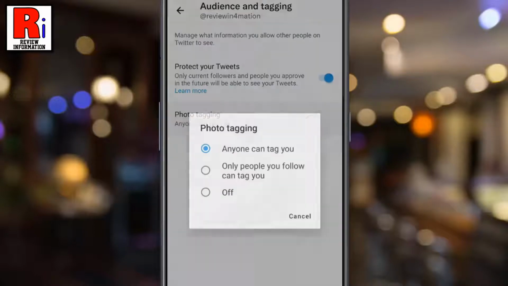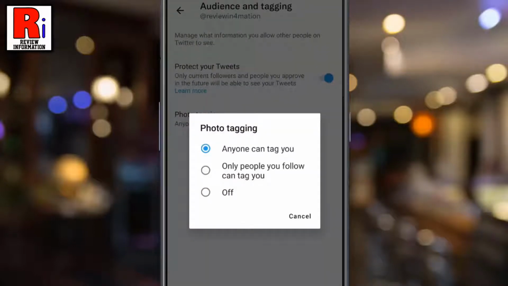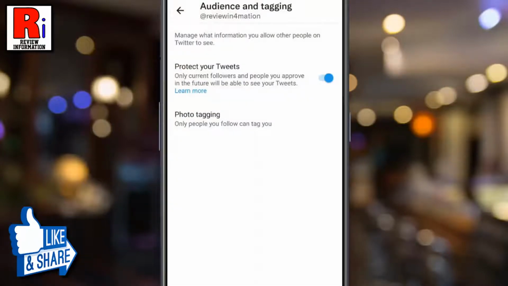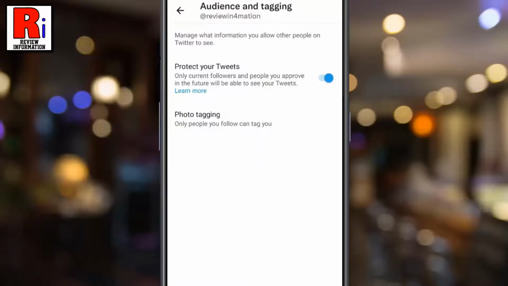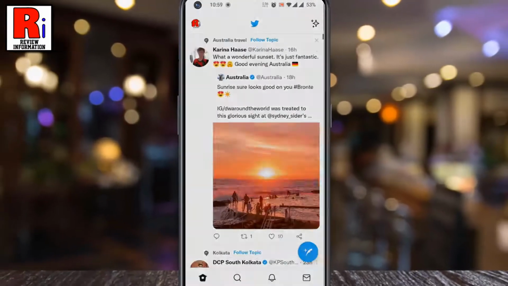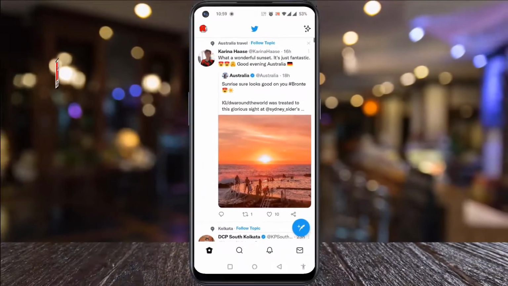Tap on it. By default, Twitter lets anyone tag you on their photo. If you want that no one can tag you, select Off. And if you want that only the people you follow can tag you, select the second option. That's it. From now on, strangers won't be able to tag you on their photo. So in this way, you can select who can tag you on their photo on Twitter.